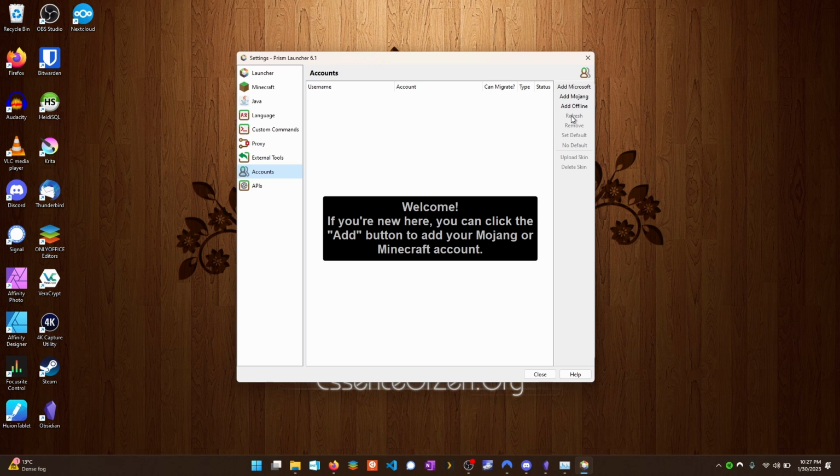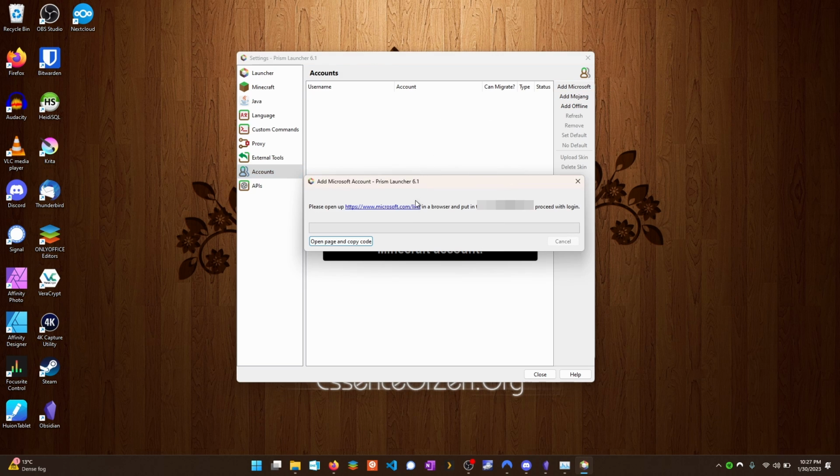So what we're going to actually do, because Mojang as well as Minecraft accounts are now deprecated, at least at this point of communication, is add a Microsoft account. We do this, and it's going to open up the link for us that says www.microsoft.com/link, and it's going to give us a code to do so. We want to copy that code and then click this link, and it'll bring us to our browser.